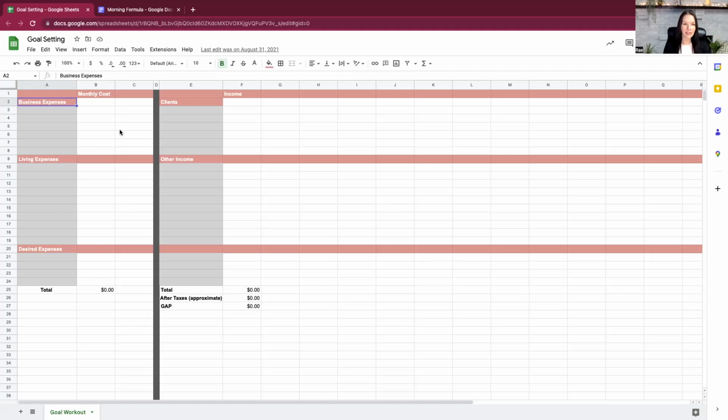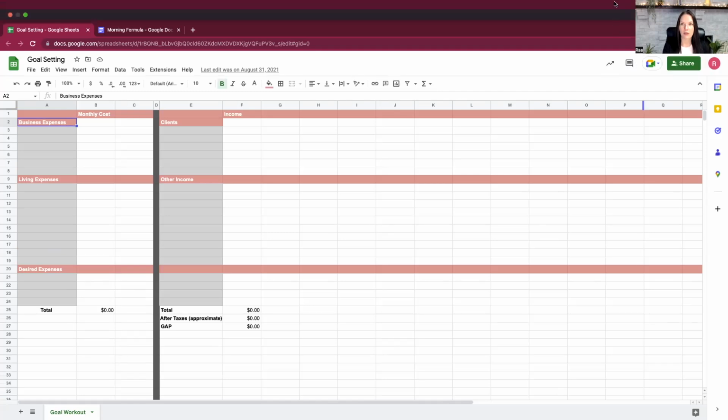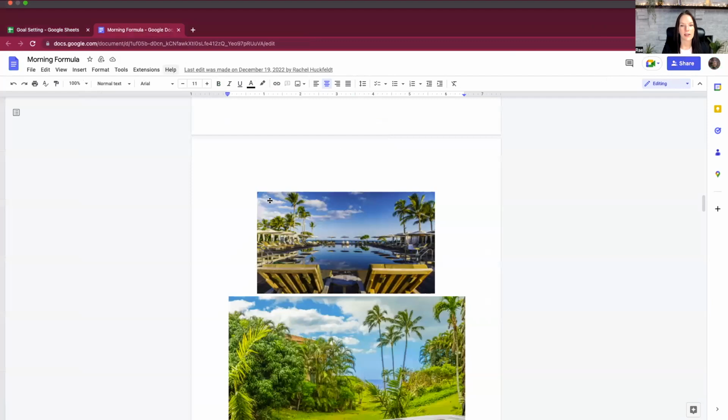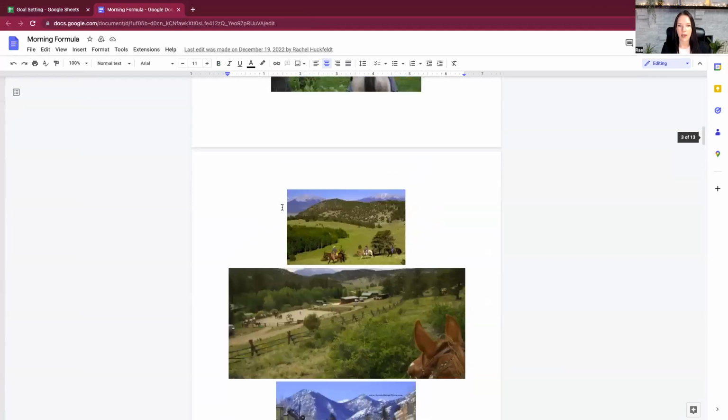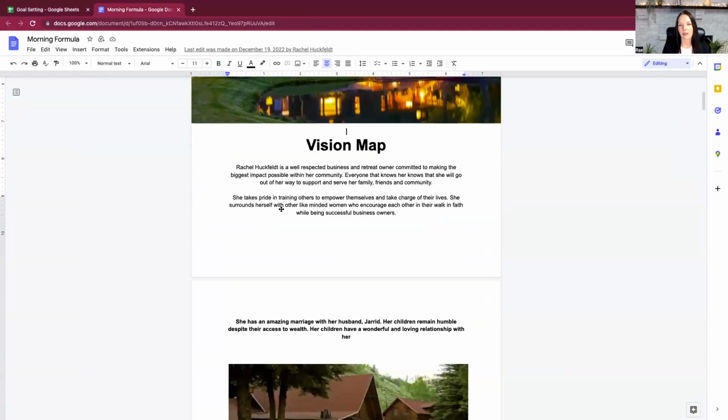Now, as part of our goal setting, I'm sure most of you have heard of this thing called a morning formula, or a morning routine, as some people call it. And we talked about putting this in your calendar as a time block, and I really hope that you have done that. There are many different ways to go about this, and I'm going to show you an older example that I have.